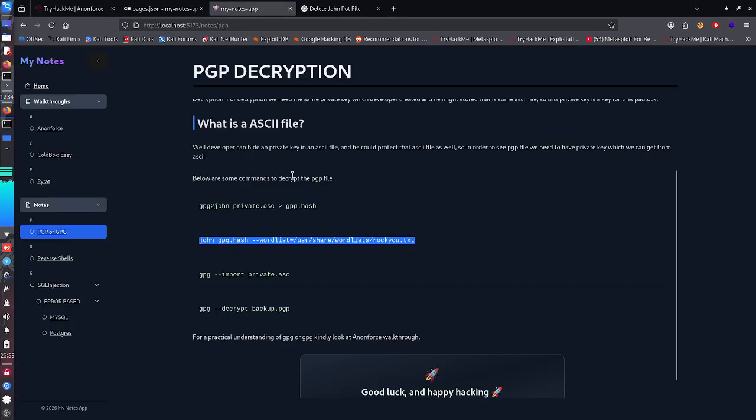Now what we are going to do is import the GPG. We will type gpg --import, and we will import the secret key. What was the file name? The file name was private.asc. Okay, we will try to import.